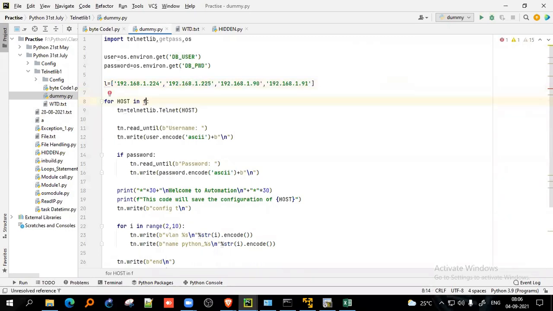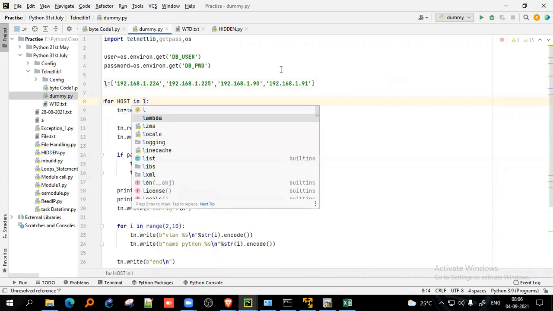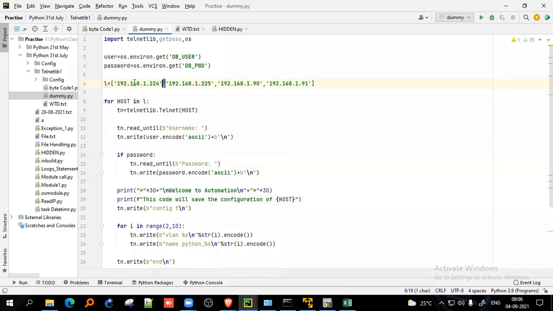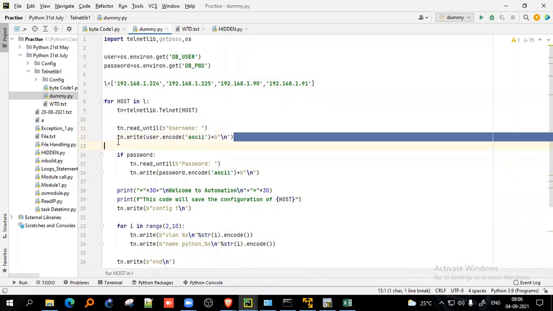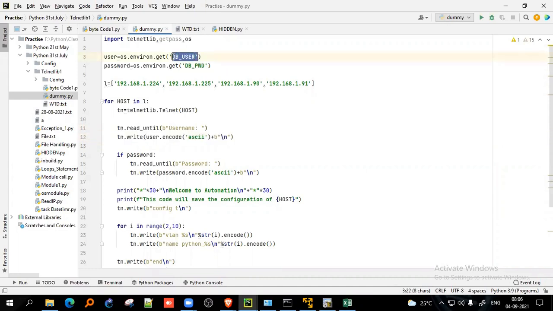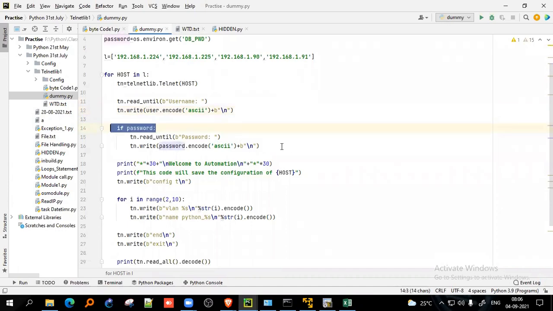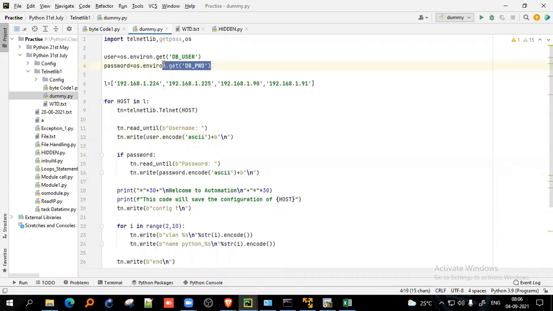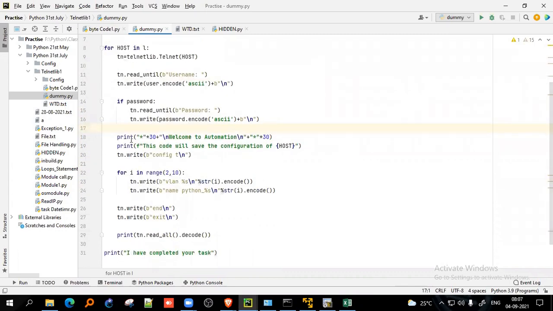And here, for host in L, it will take one IP at a single time. This will help me telnet to our particular host, then this will be read until command. It will wait until the username prompt comes, then whatever username you enter, it will take from this DB underscore user in byte format. Then if there is a password, it will hit the password from this DB underscore pwd environment variable. Then it will print this line, welcome to automation, then this line, that this code will save the configuration of the host.